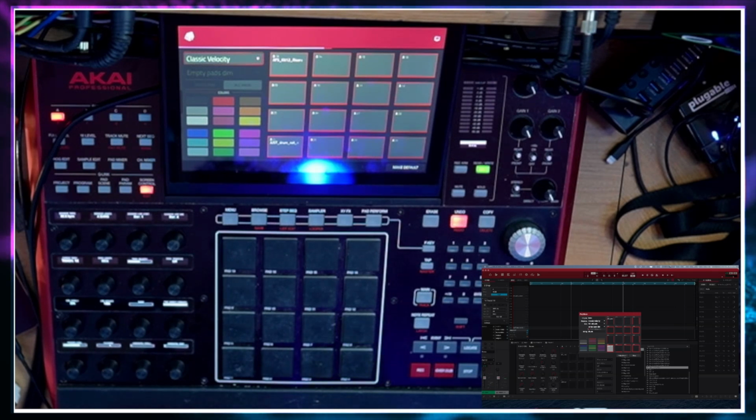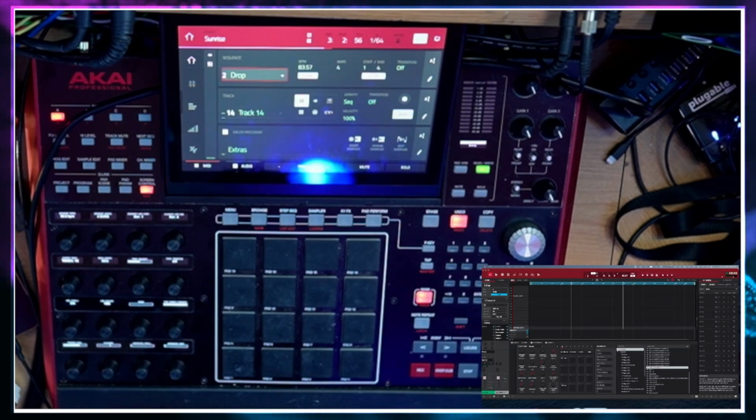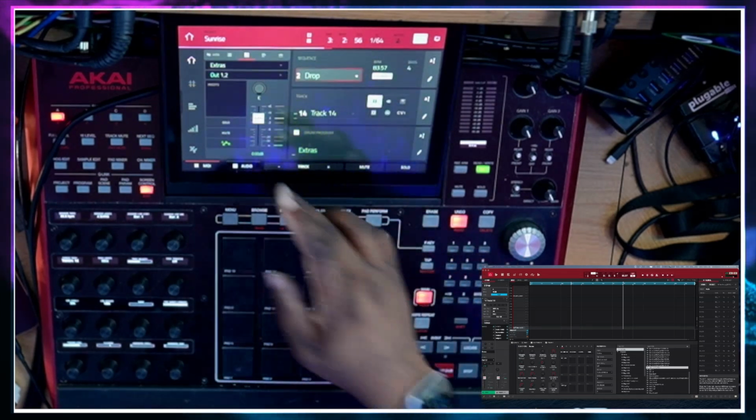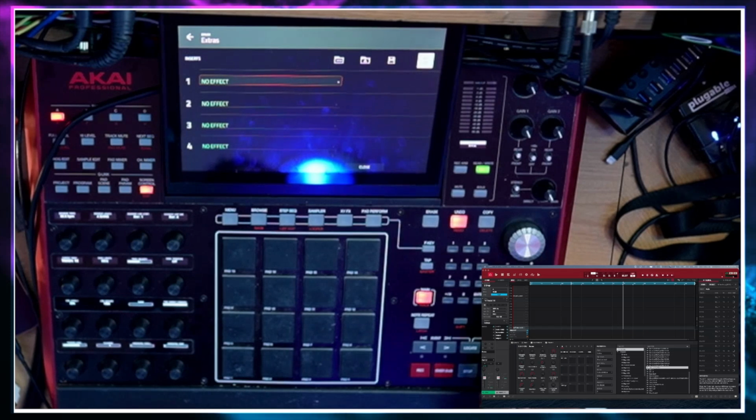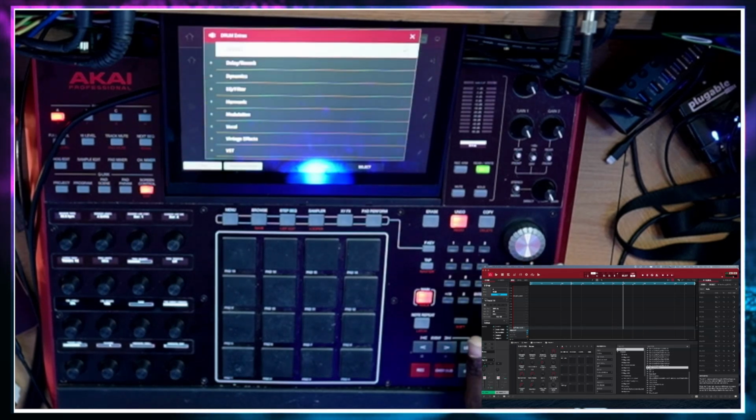It has been moved. Now, the next thing that I've seen people complain about is some of the VSTs. So first, we're going to go to the inserts. I'm going to tap insert. I don't have an insert there. We're going to go to a blank insert.